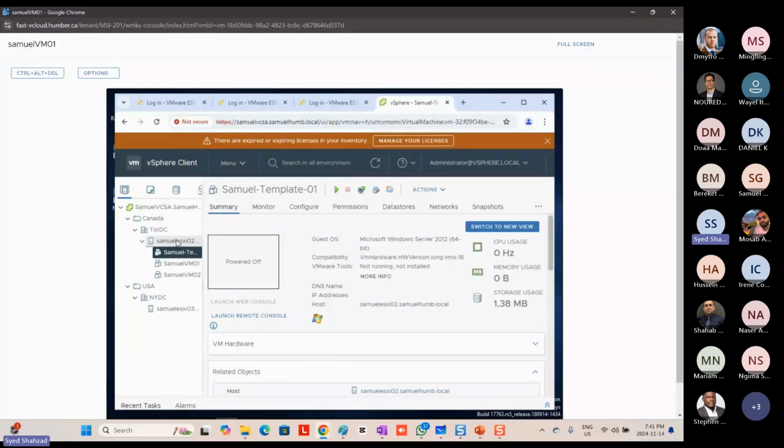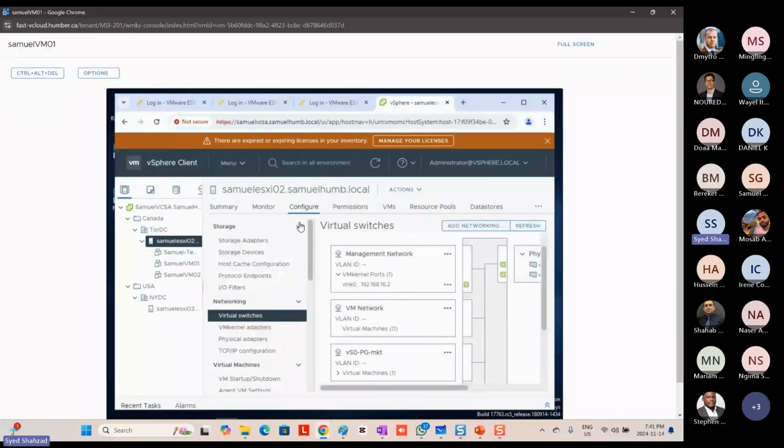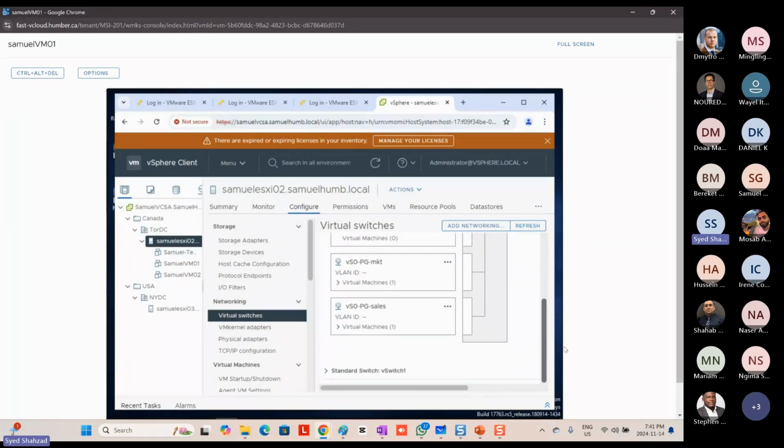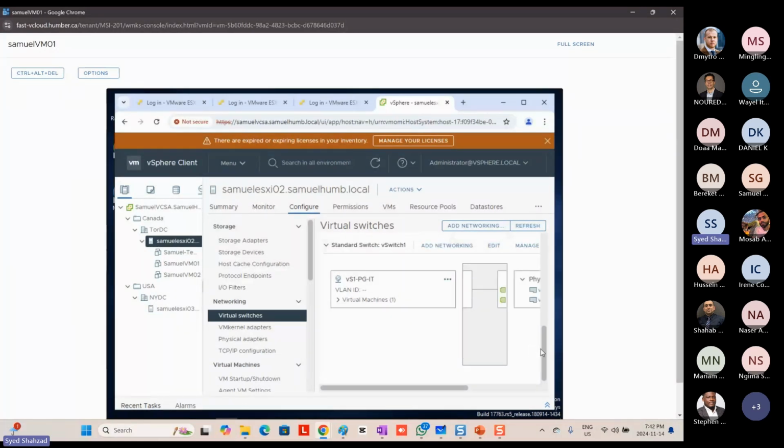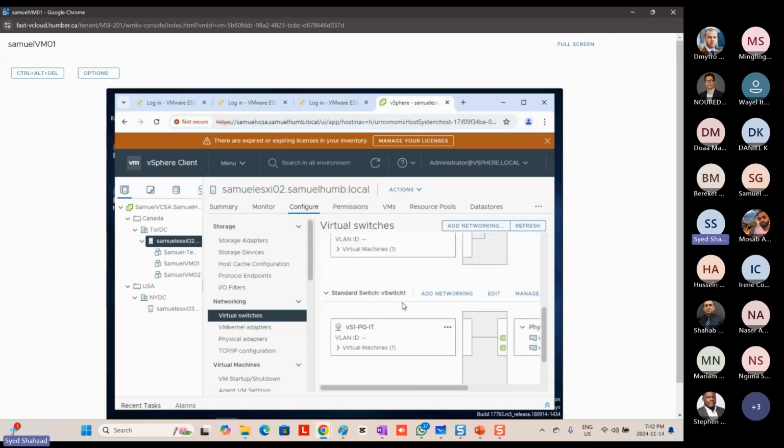So I'm just going to go to the hypervisor level and then configure hypervisor, under networking, virtual switches, right? And if I go further down here, this is vSwitch 1. And I want to see the port group of vSwitch 1. It should have 1 virtual machine now, right? If I go there, this is standard switch 1. Yes, it has that virtual machine that we attached to it. So vSwitch 1's only port group called VS1 PGIT has 1 virtual machine now attached to it.